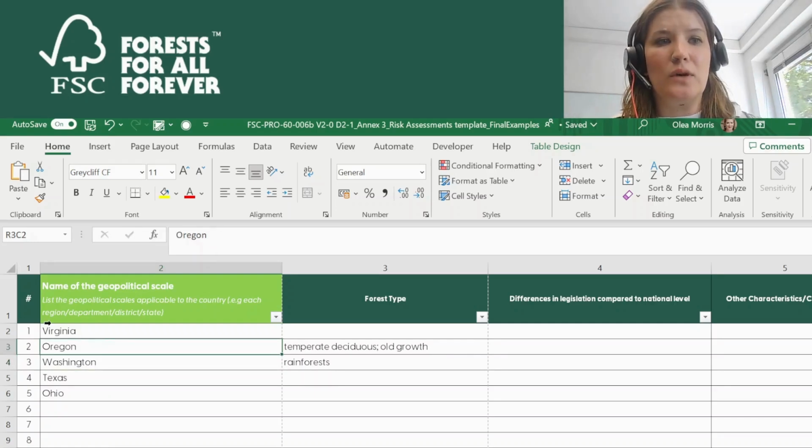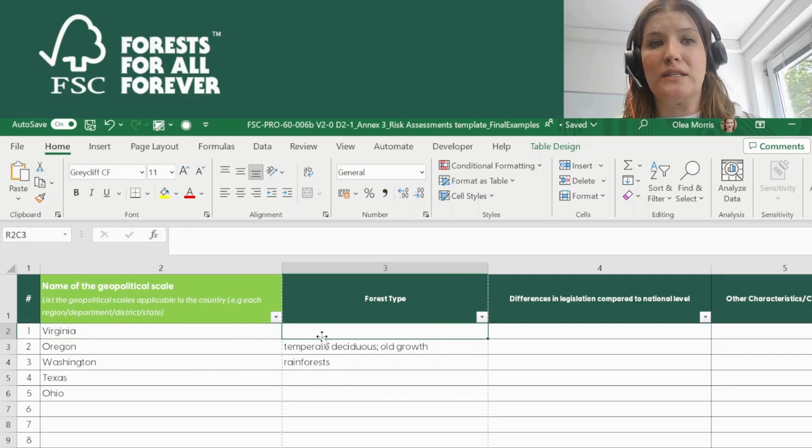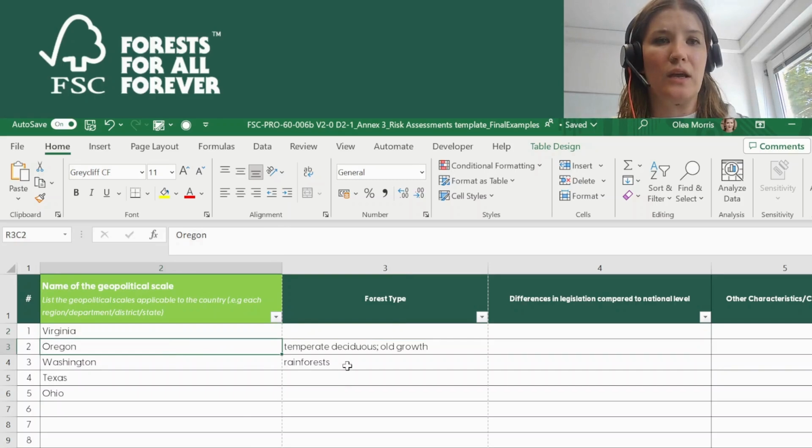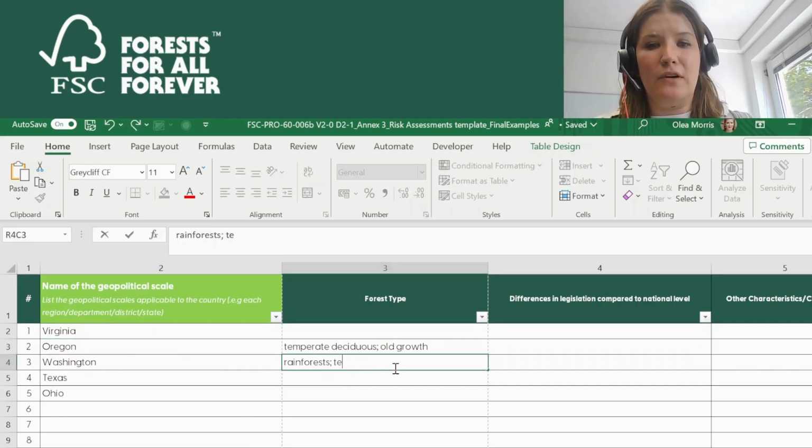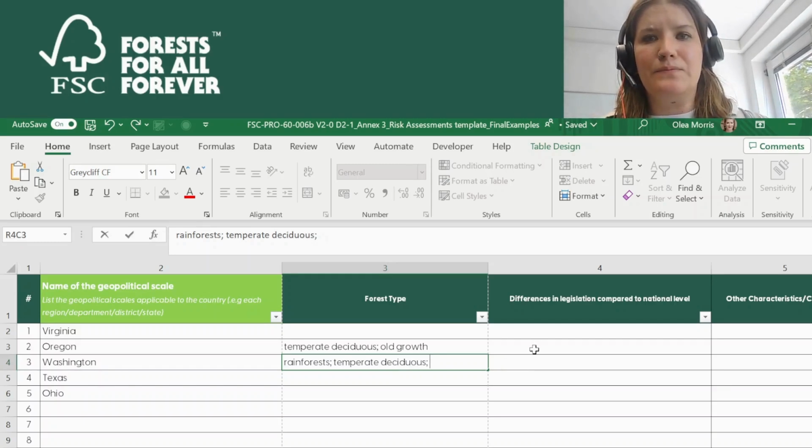In this case, I'm going to go ahead with these state designations, and for each one, I'll describe the forests that are present at that geopolitical scale. So trying to create a picture or an understanding of what the state of forests are like in Virginia compared with Oregon. I might list several, like temperate, deciduous, separated by semicolons, or you can go into more detail.